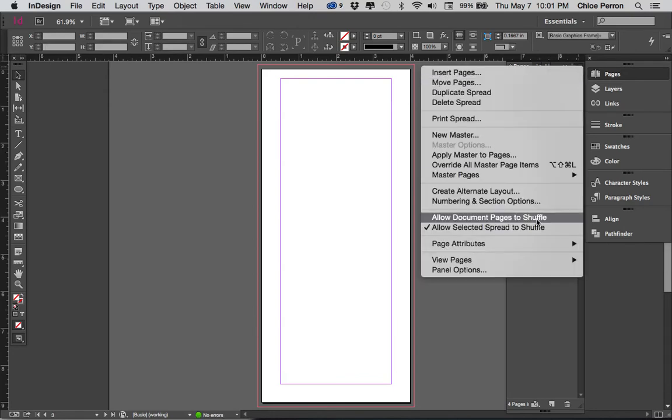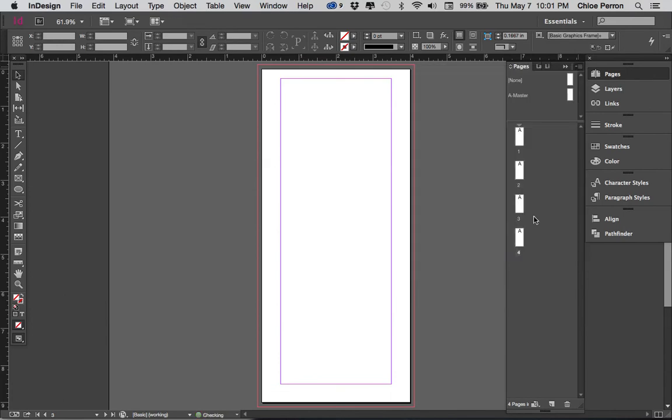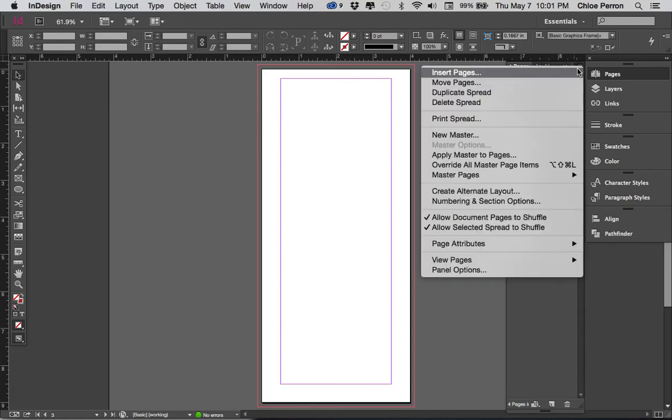So just make sure that allow pages to shuffle is, see, if I have it checked, it won't let me move that page. It'll let me move it one after the other, but it won't let me butt it up next to that page too. So I want to go to the fly down here, uncheck allow document pages to shuffle.